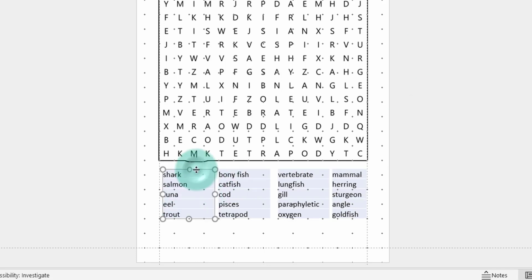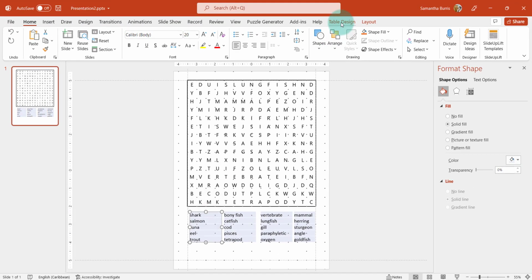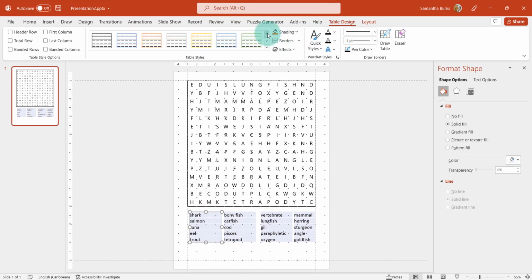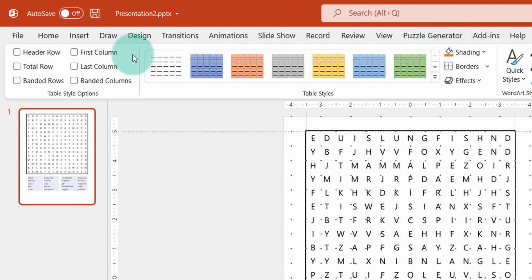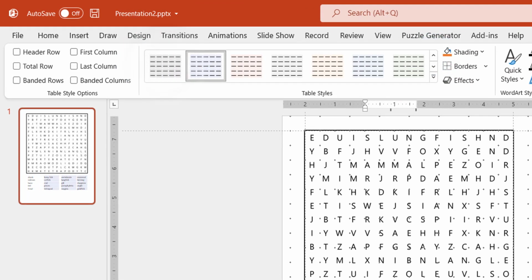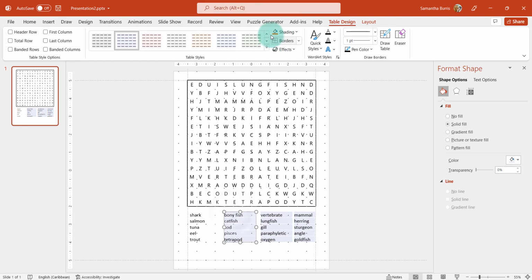Seems I'm going to have to do this individually. All right, let's go again. So I'm going to highlight this one, and I'm going to select the table design option. And I'm going to scroll up and choose this option. So as you can see, my background has been removed, and I'm going to do that for all my word list.